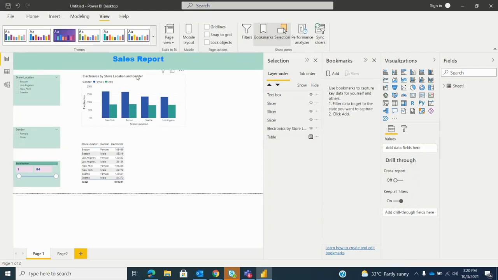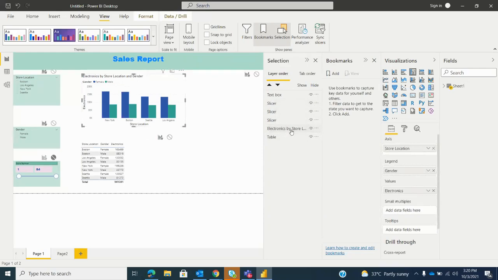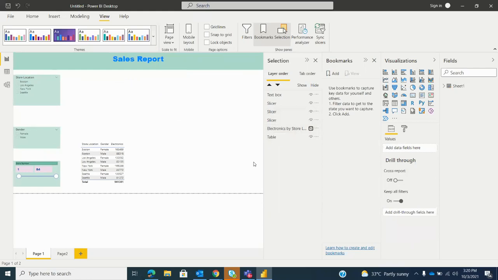Let's say you don't want to see this one also. You basically uncheck this one, and it will hide this one. The same way with the text box, if you don't want it, you hide it, and again, if you want it, you bring it back.